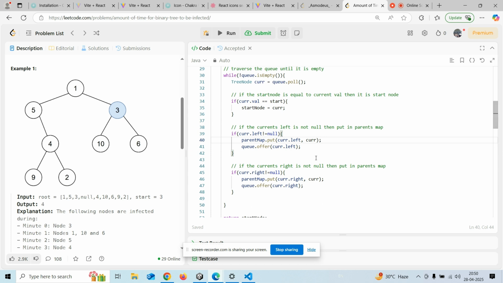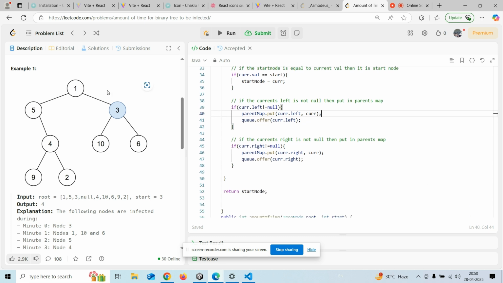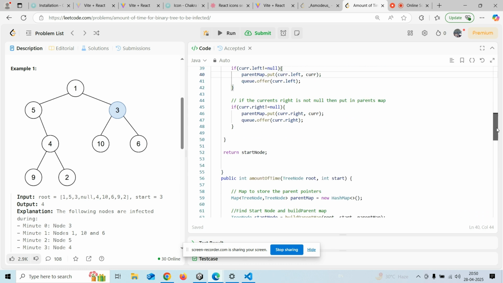And then after we have marked the parents of each of the nodes, we are going to just return this start node, which is actually the infection point. Okay, so this is the point where the infection starts. I hope everyone is clear.